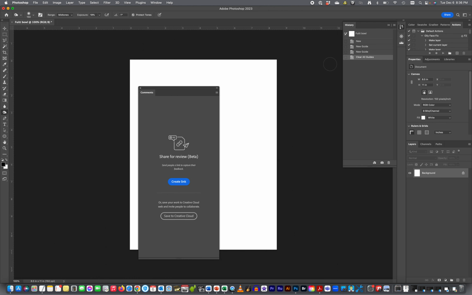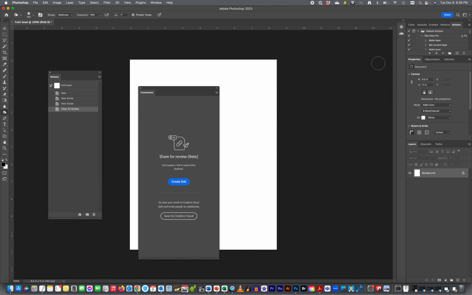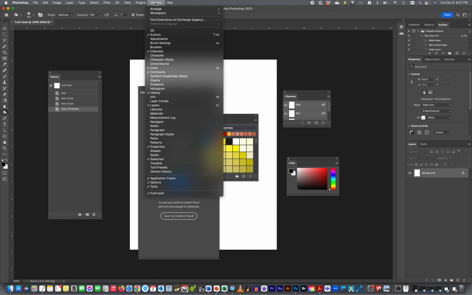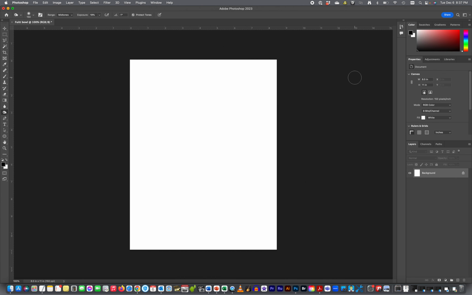Now let's say I start to move all these different windows all over the place, and I have a lot of clutter going on, and I just want to go back to the way things were in the beginning. It's pretty easy. You would just go back to Window, Workspace, and then you would hit Reset, and it all goes back to the way it was.